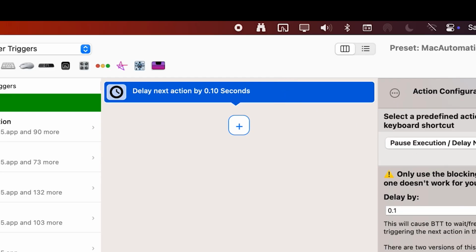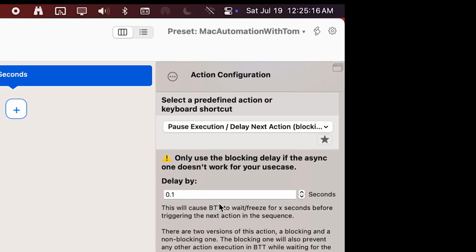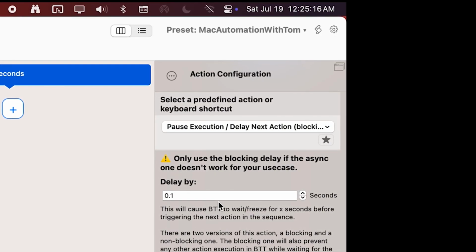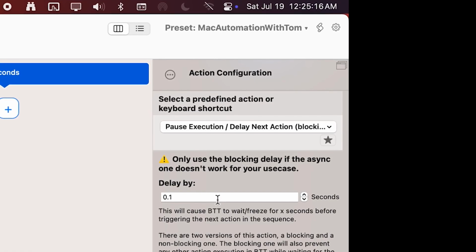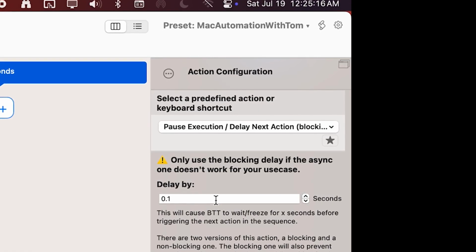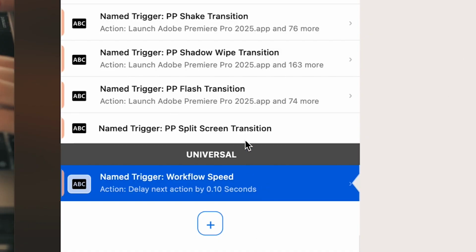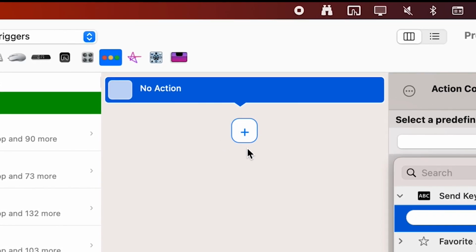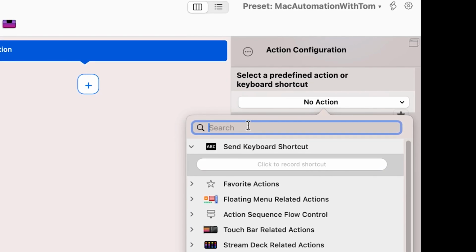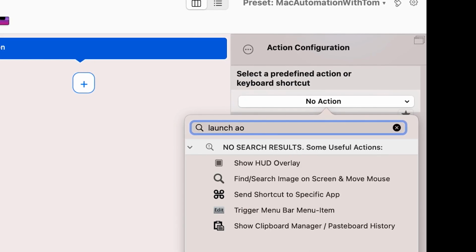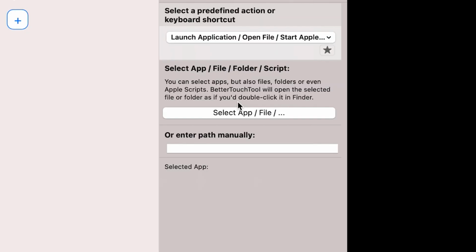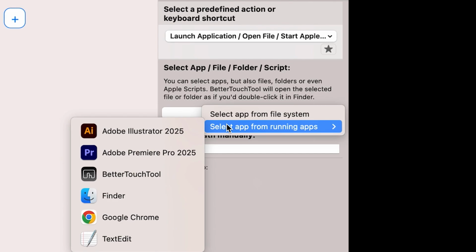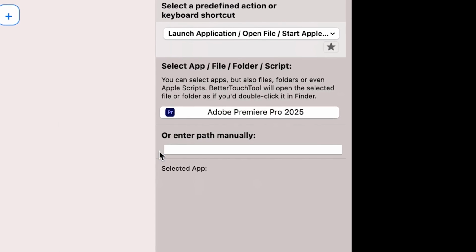Click on the plus symbol in the middle column, select the action called pause execution, delay next action blocking from the drop-down menu in the right column and set its value to 0.1 seconds. Now highlight the split screen transition trigger again and add the first action by clicking the plus symbol in the middle column. Click into this search field, type launch app and select the action launch app, open file, start Apple Script. Click on select app file and choose Premiere Pro. This will bring Premiere Pro to the front.